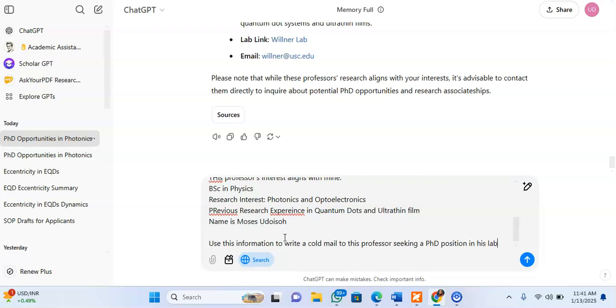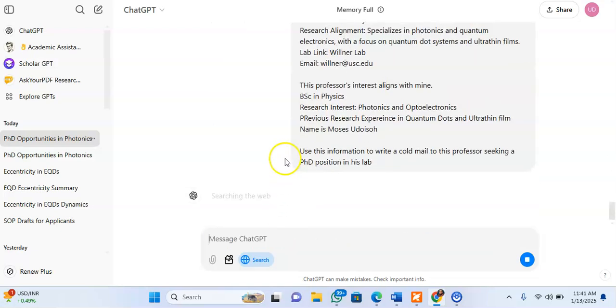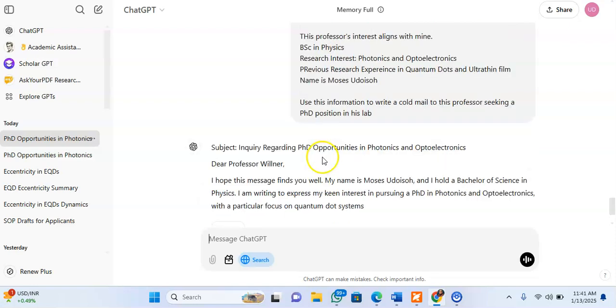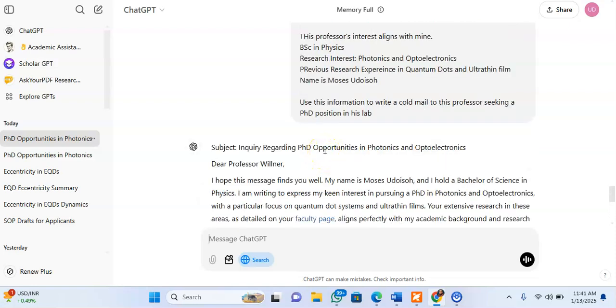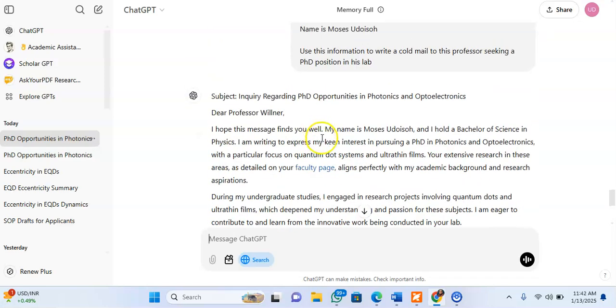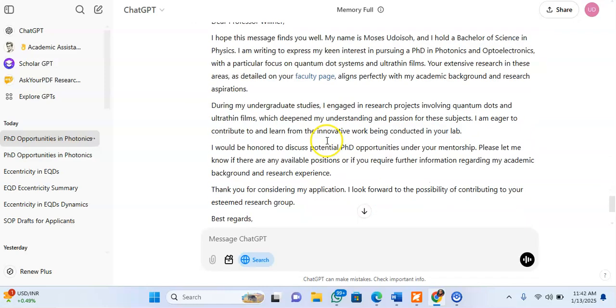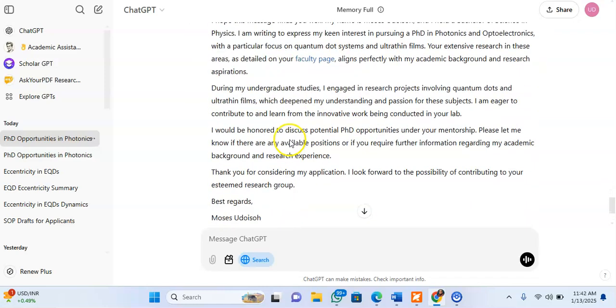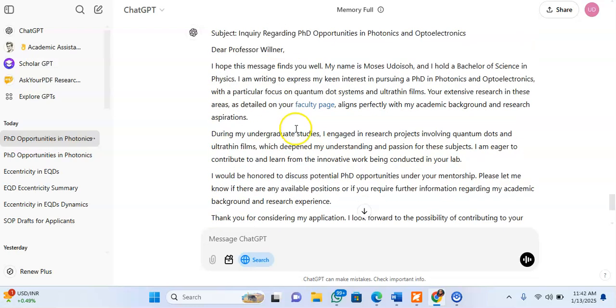So this model is going to give me a very quick cold mail, which I can copy, edit, refine, and forward to that professor. Here it goes, very fast. I have a cold mail, and it is not just another cold email. This email is well refined, it is tailored, and I already have a first draft of the cold email. I could copy this, refine further, and begin to send out my email.